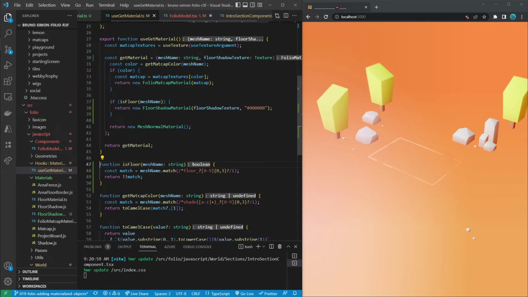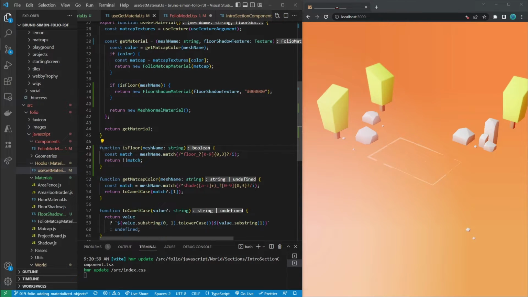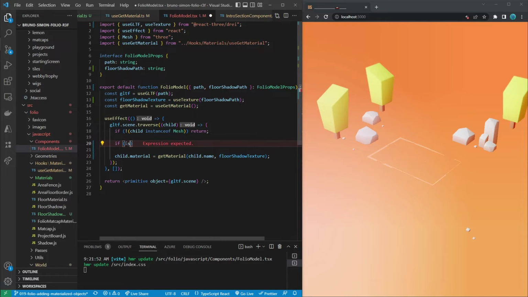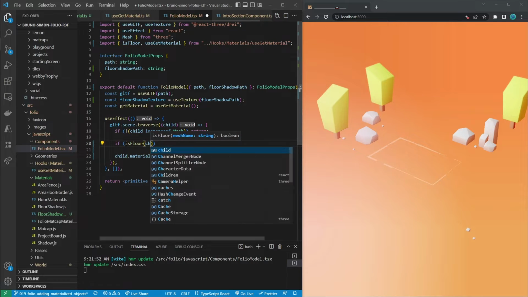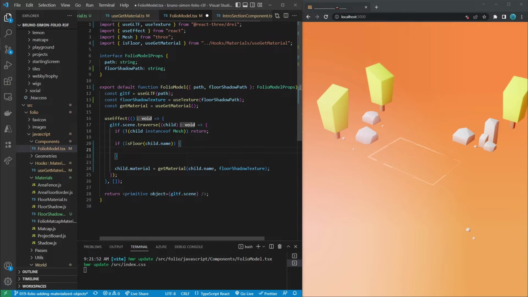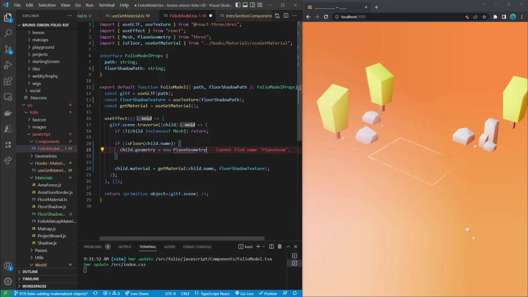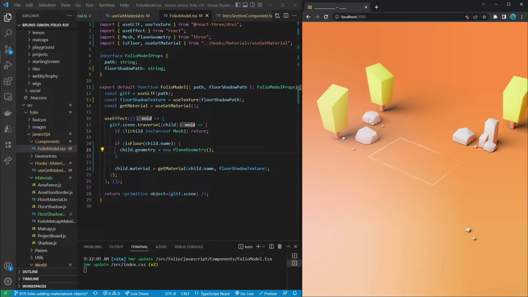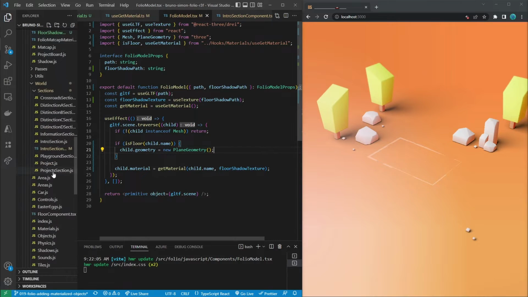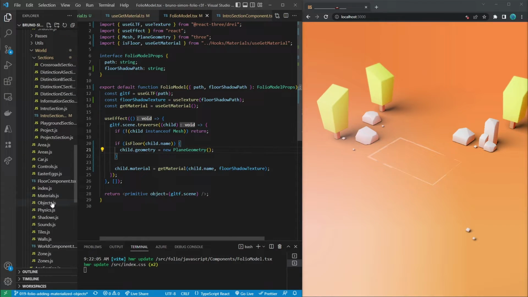Now we already have that function available in the useGetMaterial, so let's export it from there so we can use it in folio model as well. So if it's a floor, then let's set the geometry to a new plane geometry. Now save this, and there you go, you see the shadows right away. Now they are currently a bit too strong, and we're gonna look into that, but let's first focus on the last type of materials, and that is the pures or the mesh basic materials.